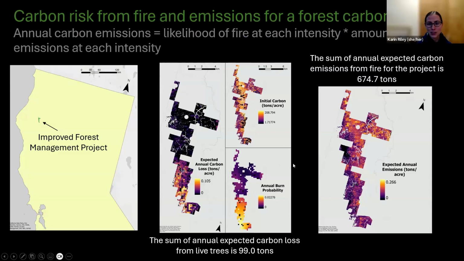So if we look at this center panel, you'll see at that lower right, there's the annual burn probability for that parcel. So in the southern part of that property, that area has a higher probability of burning than the northern part of the property. And then just above that panel is the initial carbon in tons per acre. You can see that kind of varies across the project, with those yellow colors being the areas with more carbon. And then if we go to the left, this is where we have actually started to put all of this data through that response function and through that equation we looked at a moment ago. So this is a map of the annual expected carbon loss from live trees.